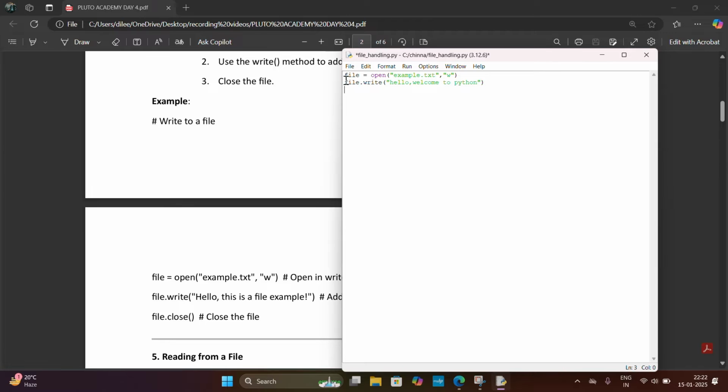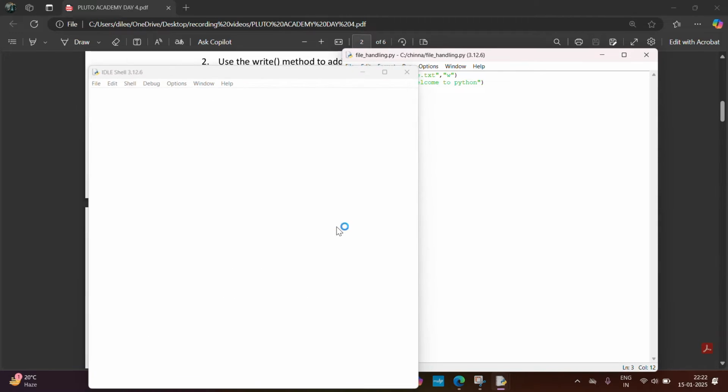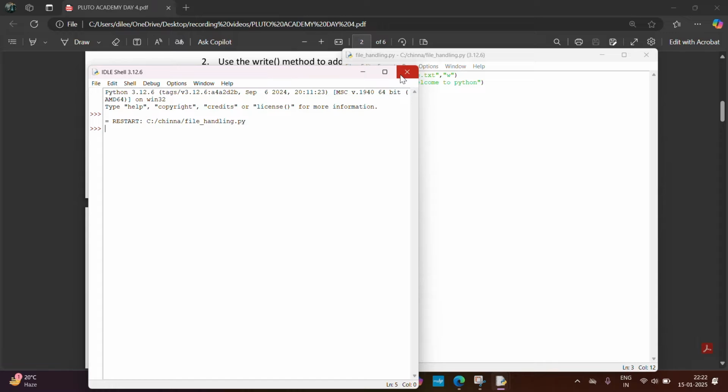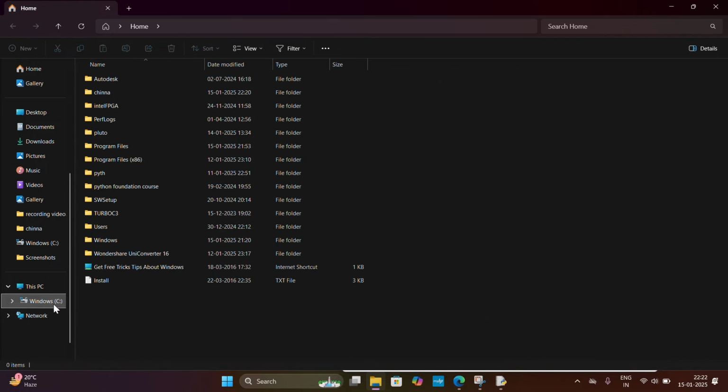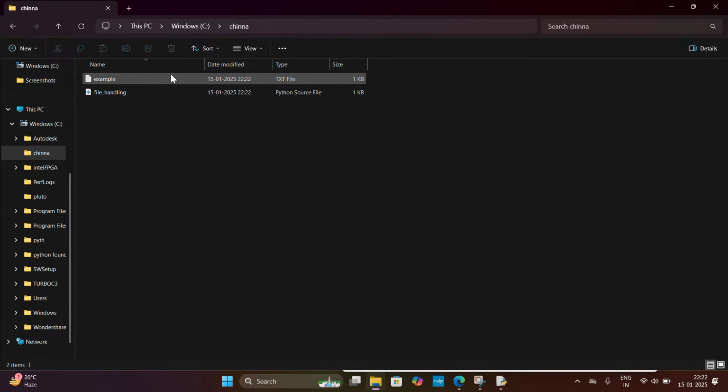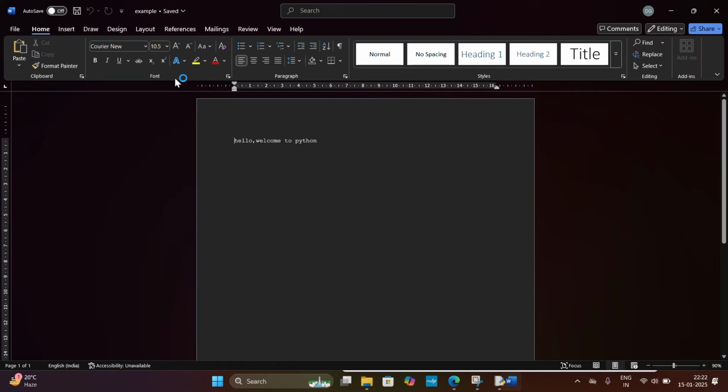Here in the first line, I am opening the file. Whenever we open the file, at the last step we have to close the file compulsorily. So I will close the file here, and then I will run this program once more. After running, close this, and again go to that file location, Windows C, Chinna, and the example text file that was created previously. When I open this, here you see, hello, welcome to Python.